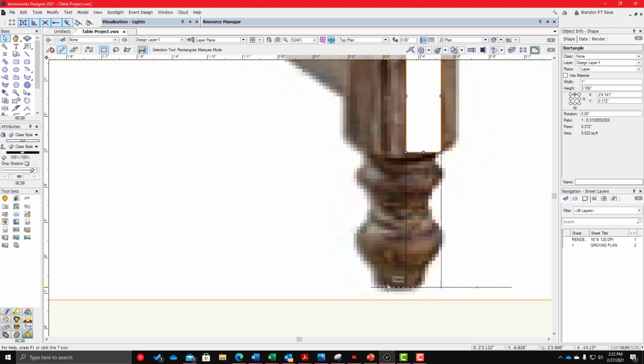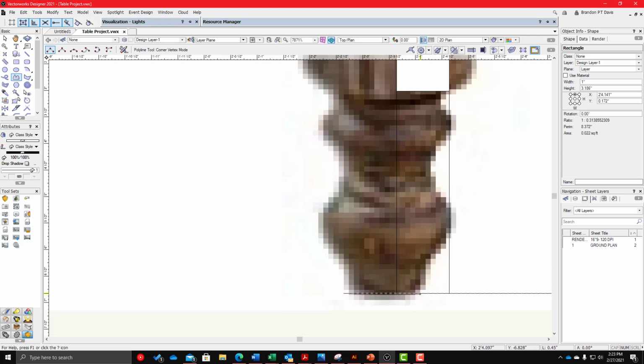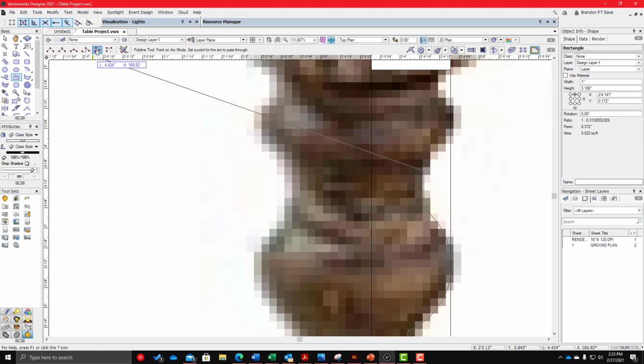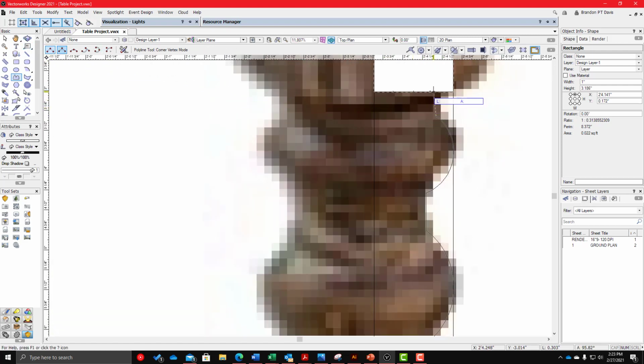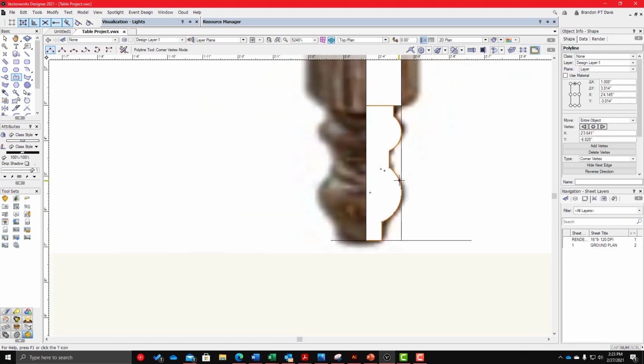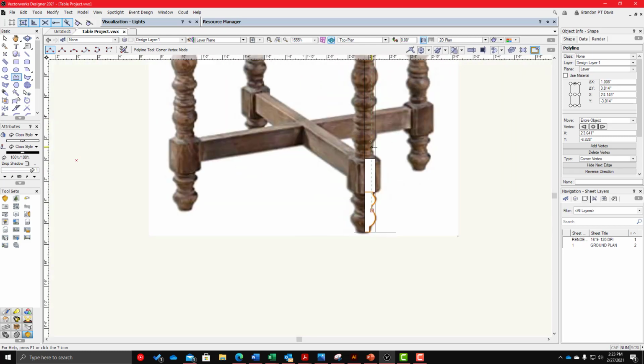Now I'm going to use the polyline tool. If I hit 5, that's our fast hotkey for the polyline tool. I'm just going to trace the object the best that I can. So we'll go here, there, and another one here. If I hold shift, I can make sure that things stay parallel. So that's the first curve.